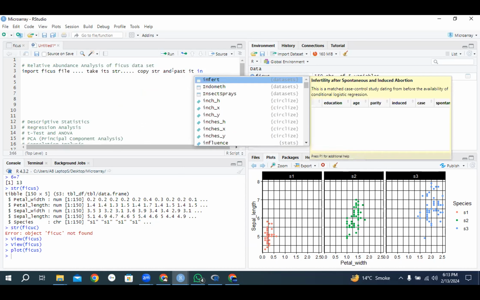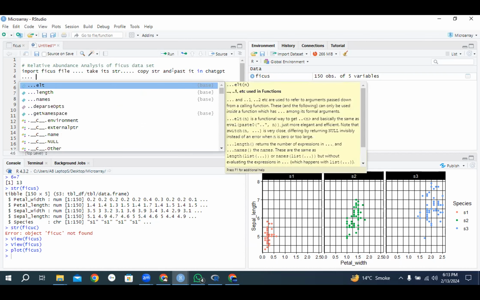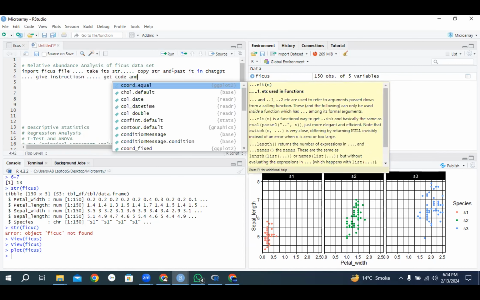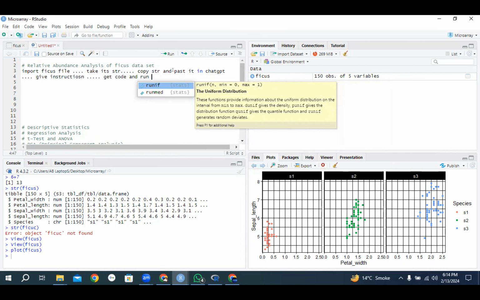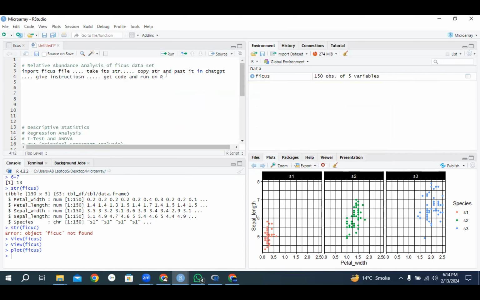in ChatGPT and give instructions, get code and run it on R. So these are suggestions, steps or tricks you can use to fulfill your requirement or to complete your task.